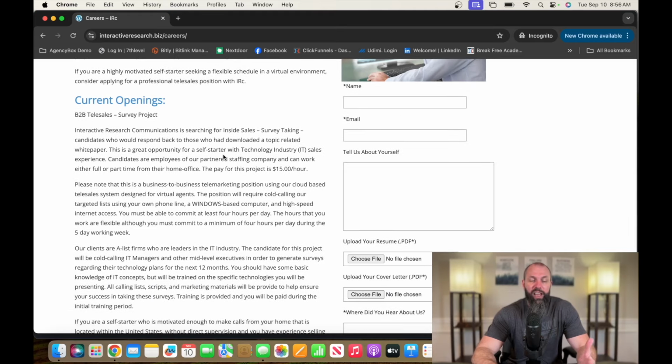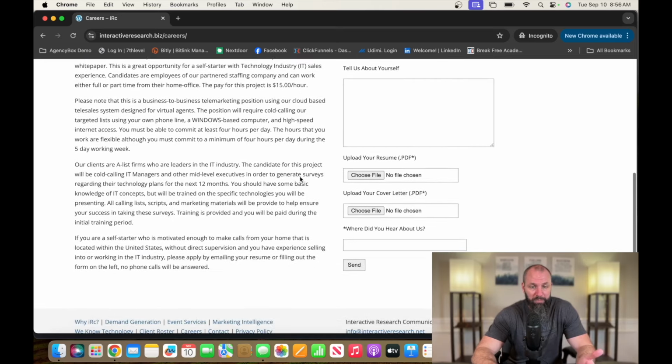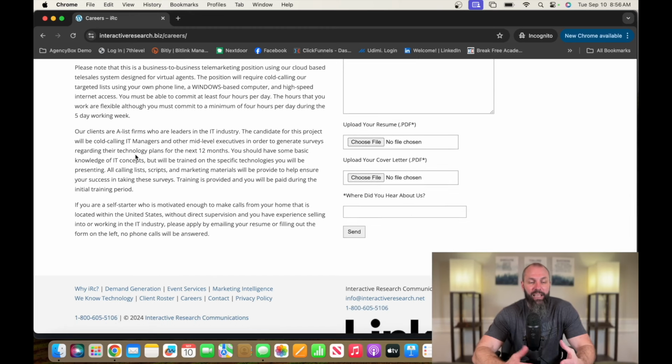So they don't pay a ton of money, but this is something to where, if you're not looking to make a bunch of money, but you need some flexibility, or maybe you need some part-time work, they pay $15 an hour. So the cool thing is the hours that you work are flexible, although you must commit to a minimum of 4 hours per day during a 5-day work week. So that's the main thing.